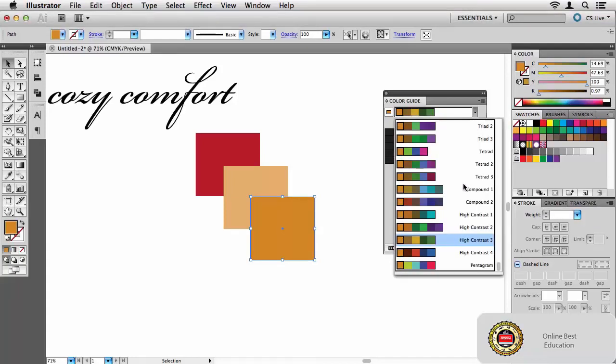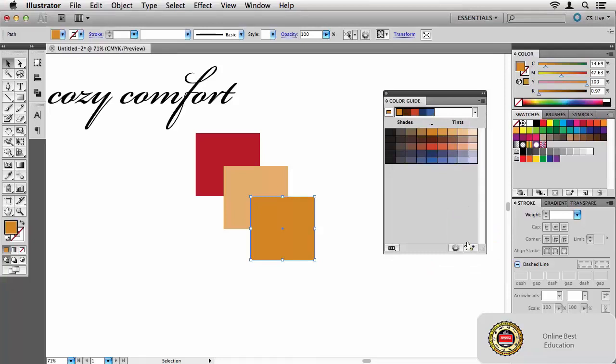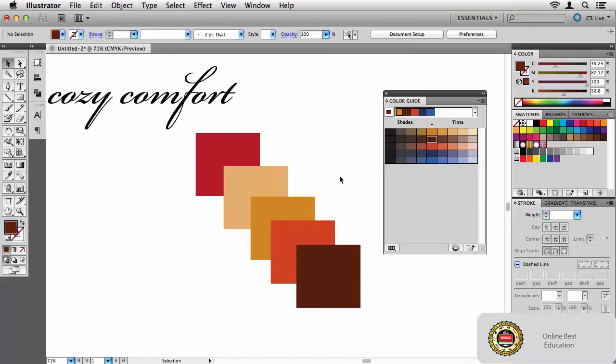Again, thinking warm, cozy, comfort, high contrast 4. There's some interesting colors in here. Some earth tones and some browns and things like this, right? And I'll start building out, again, this set of colors like that. And away I go. Okay, what I'm shooting for is really the same idea as we had discussed earlier on with the typefaces.